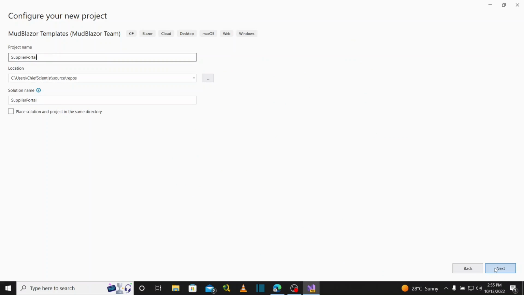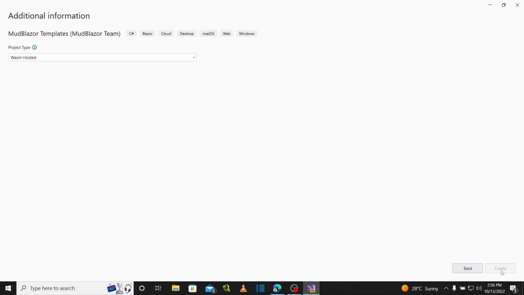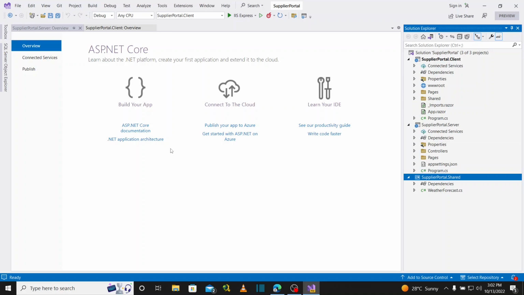Of suppliers, the information, and add them or edit them when necessary. So I'm going to click next. I want you to set the Wasm hosted option, which gives you the same. Select that and just go create. Alright, so our app is built.